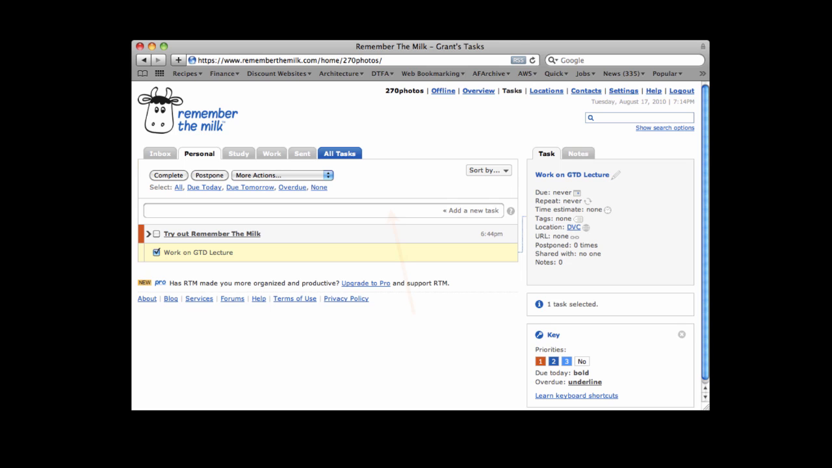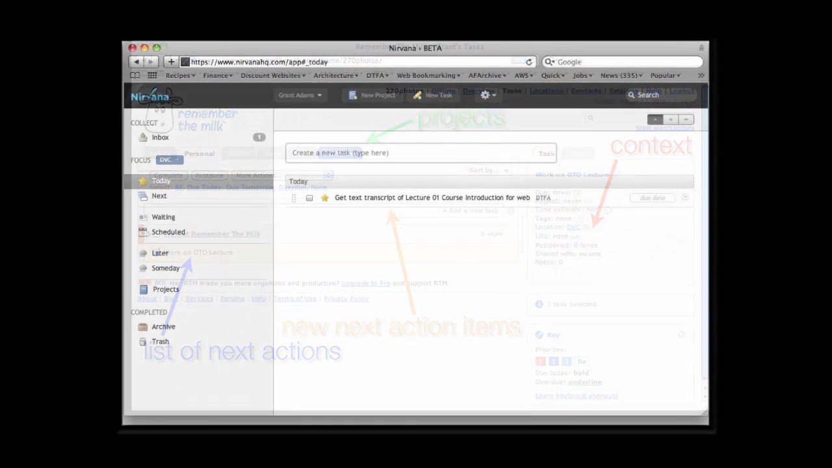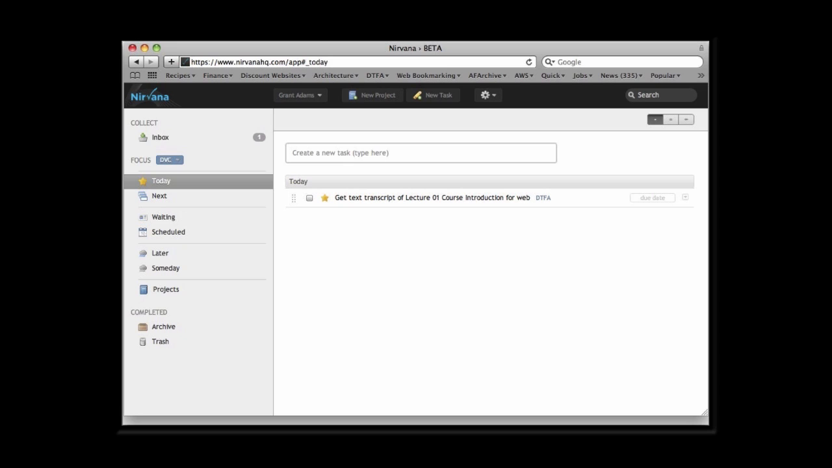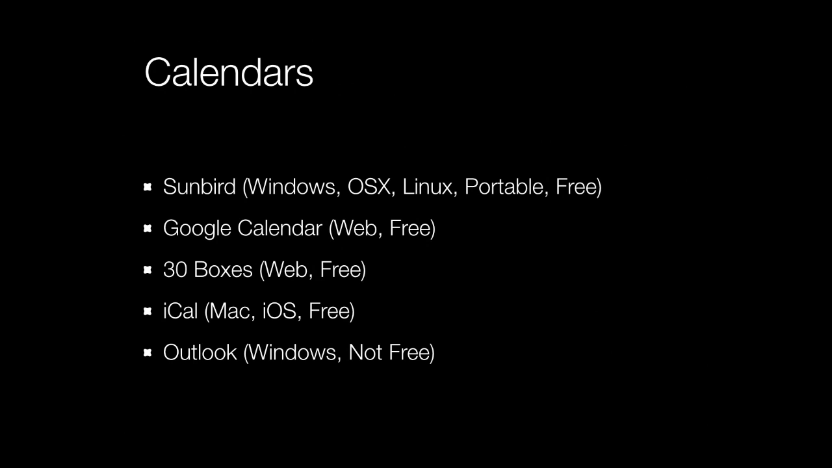Another example here. They're just in a different place. There's your next actions, there's your projects, there's your context. A little harder to find on this particular site. This one, I kind of like this one. Similar, you put your new tasks in there. You've got projects there. Projects are kind of like folders. Your context is there. They call it a focus. I don't know why I put a slide for shortcut menu, but whatever.